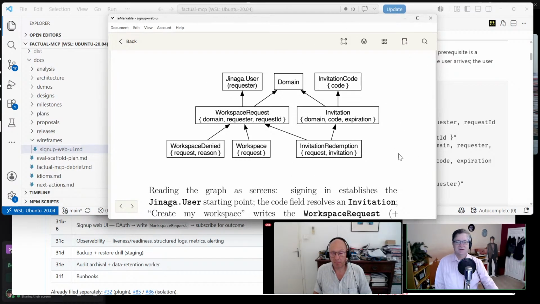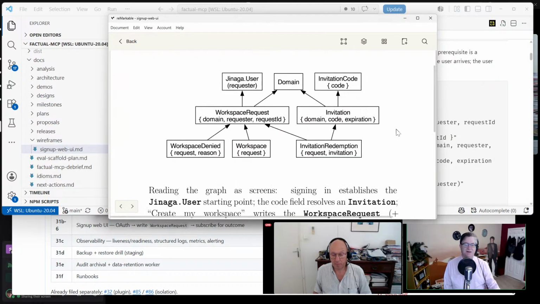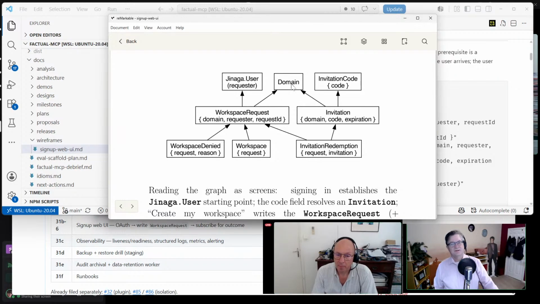Now you can also think about it as a sitemap, or you can think about it as a historical model. So, reading the graph as screens, it does this. But yeah, this graph is actually the historical model. So we've got our domain. We're using the enterprise domain pattern. That is a pattern documented in the book that has become the central pattern, the central starting point in the factual MCP.